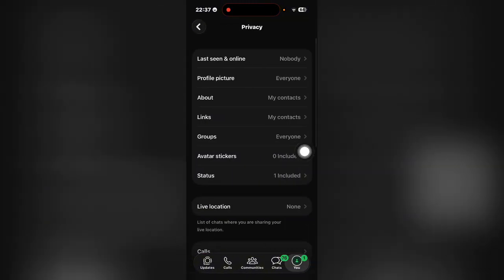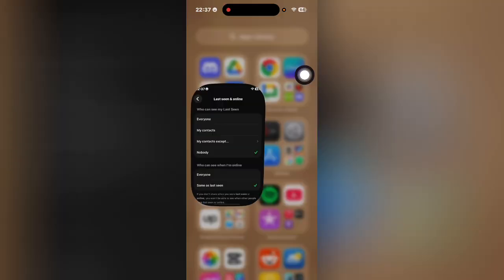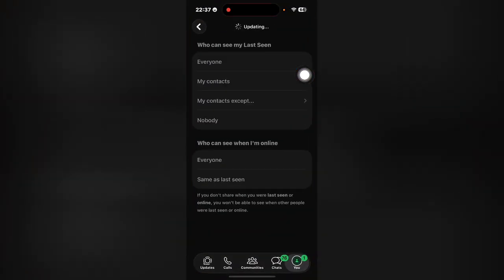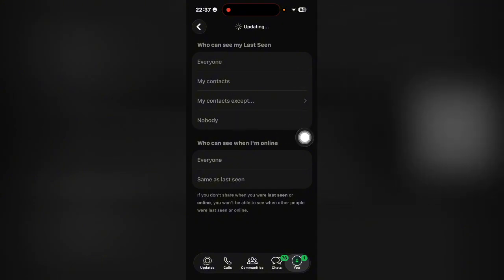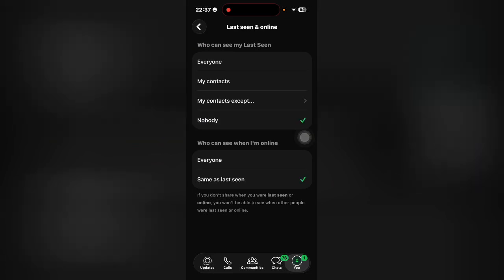You gotta click on privacy over here and select last seen and online at the top. So once you select that, you'll be able to see it says who can see my last seen. So you gotta click on nobody over here. And then you can also select my contacts except in order to select the contacts that you want to hide it from, or you can select nobody if you don't want anyone to see it.